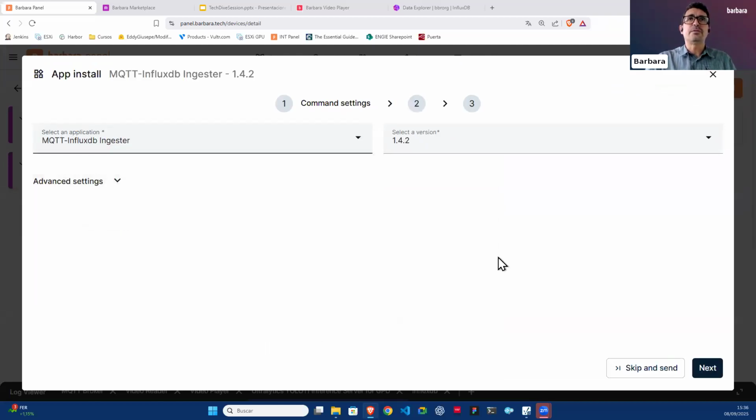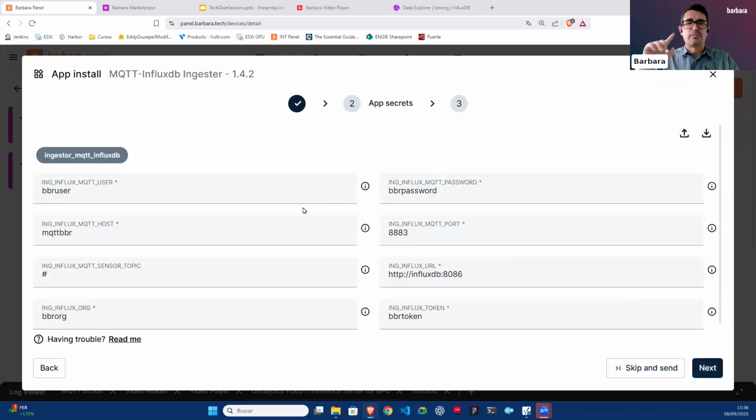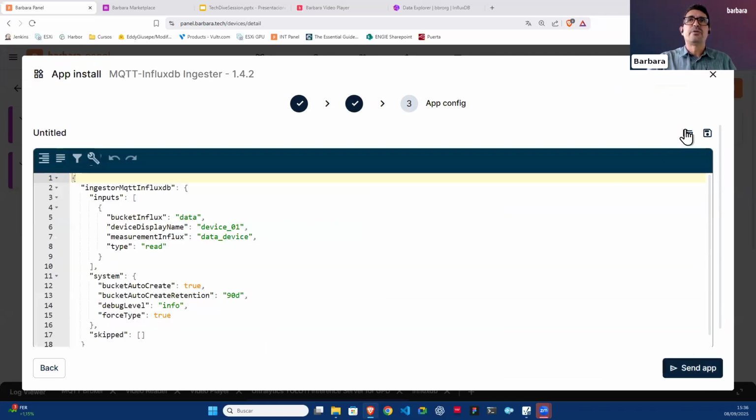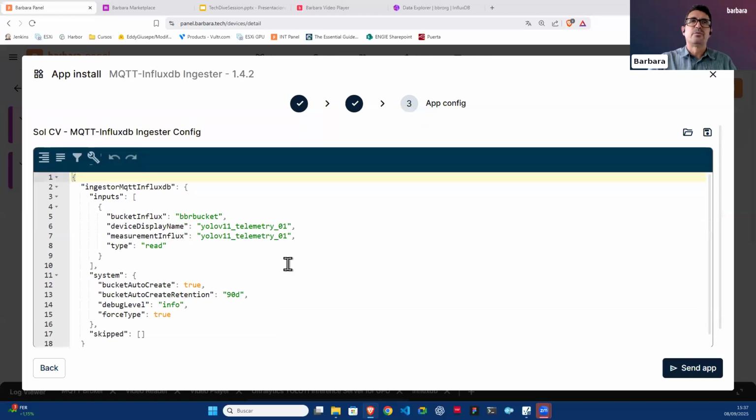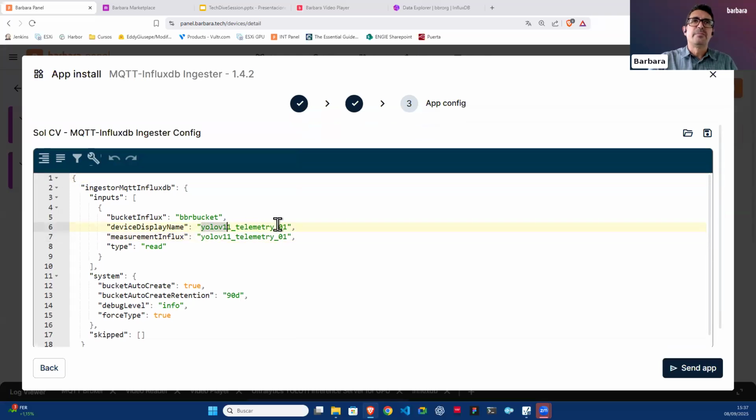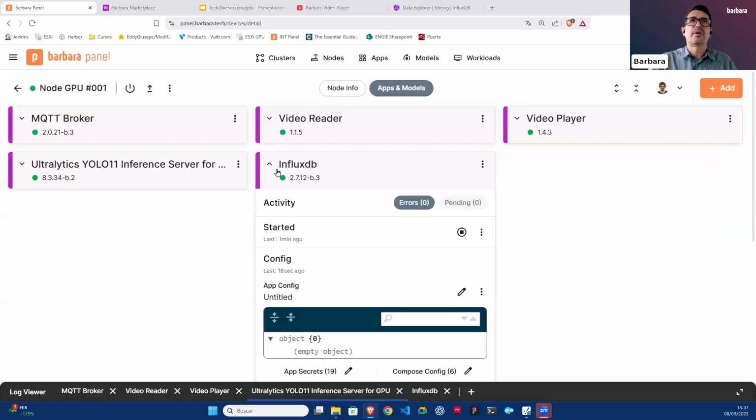And using this ingester, I will configure it to connect both sides, broker and database. I will use a configuration here. That is also a good thing we have in the panel. We can have predefined configuration. Okay, so I just need to select it from this list and apply it. Okay, so it is very useful. I am just indicating I want you to search for this name in the broker, okay, this stream in the broker, and I want you to store it in this bucket using this name. That is all. Okay, so I send this application, right?